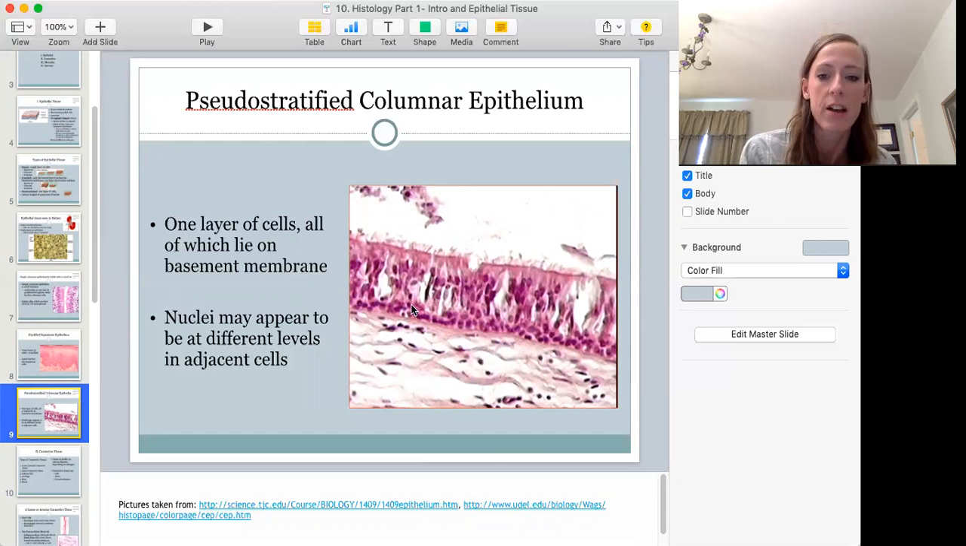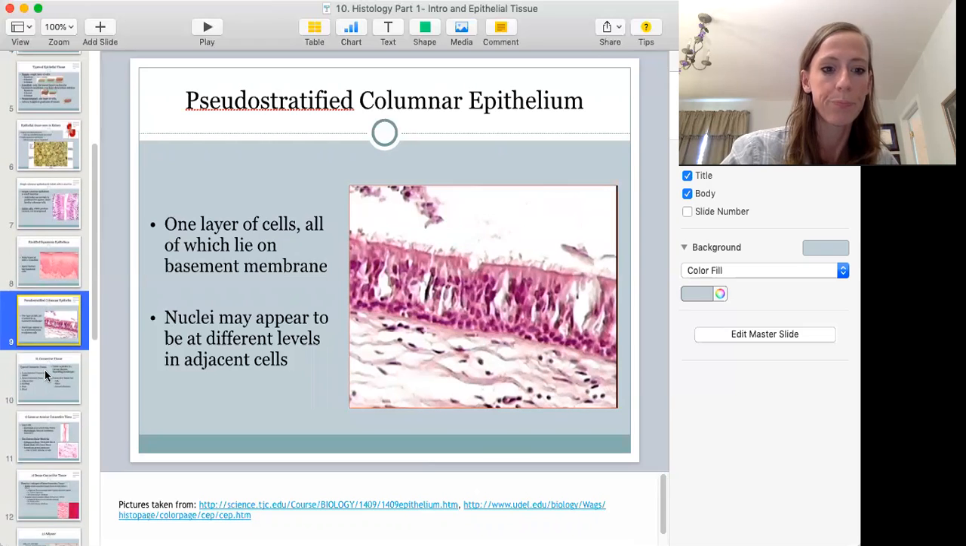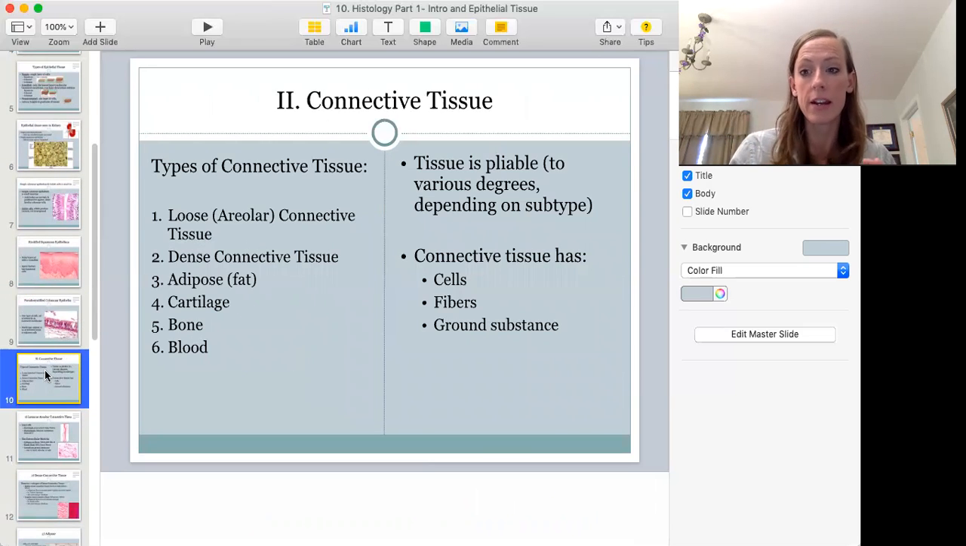This is one layer of cells. They're all actually resting on the basement membrane, but the nuclei are kind of mixed up in their positions there. Okay, they're not appearing like they're at the same level in adjacent cells. Okay, all right, so that wraps up the examples that we have for epithelial tissue.